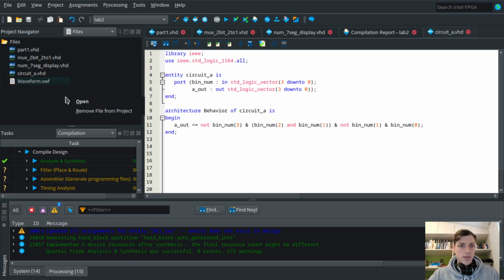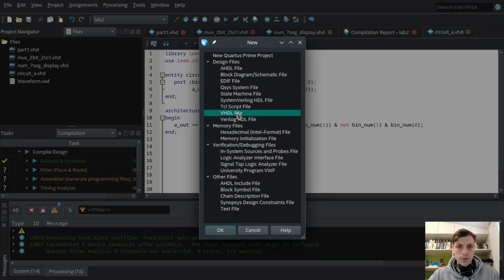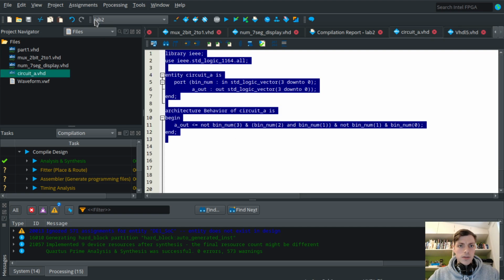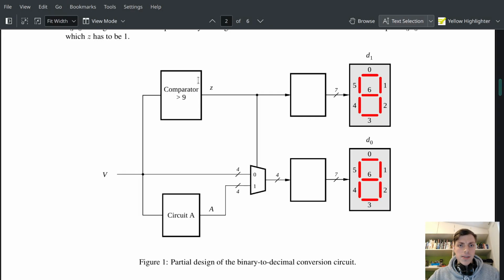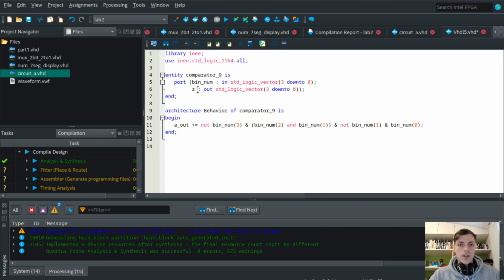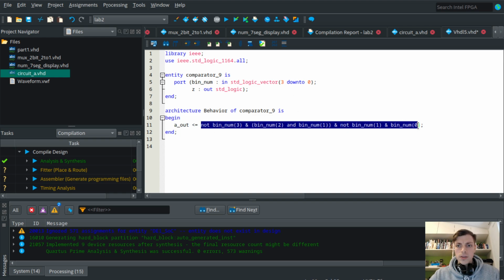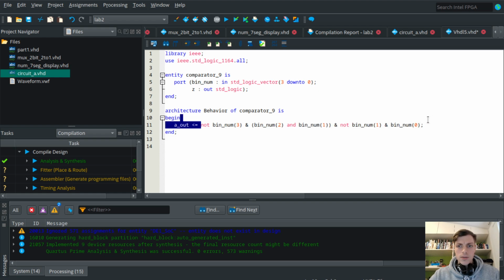the comparator. So let's create a new file, FPGA file. Let's copy this. We will create compar9. And this will take as input a binary number, and it will output Z, and it will be just std_logic. It will be a Boolean value, 0 or 1, if it's bigger or smaller. And we don't need this. We don't need this. And here it will be Z.